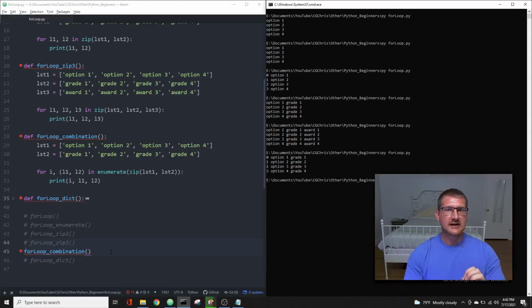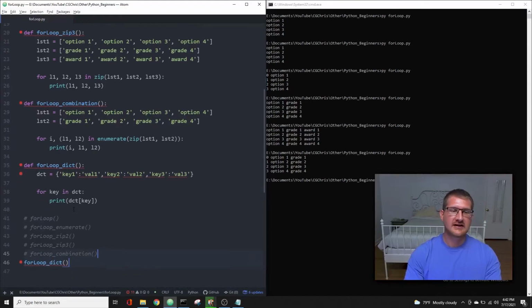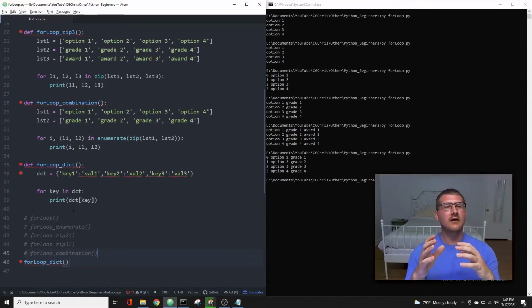But we're not just limited to lists. And what I want to show you here with this last example is another really, really powerful use for the for loop. And that's when the for loop is used with a dictionary. So in all of these other examples, we've been looking at for loops being used with lists, going through each item in a list. But in this example, we're going to look at a for loop being used on a dictionary.